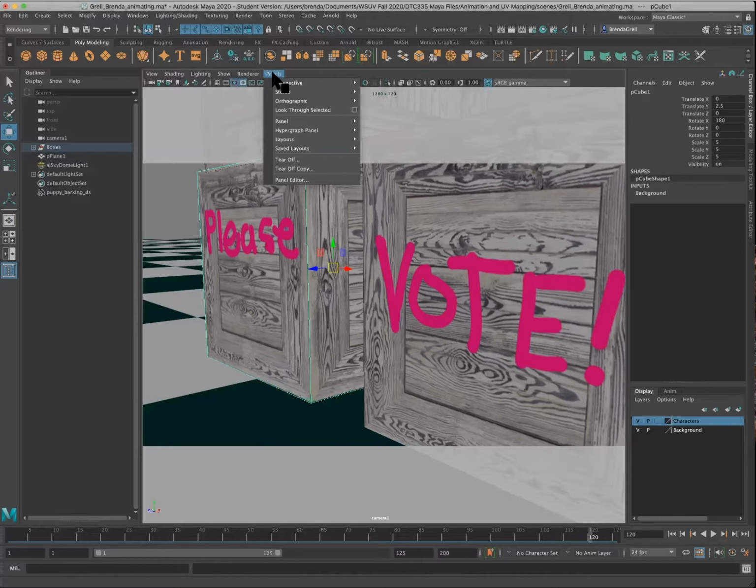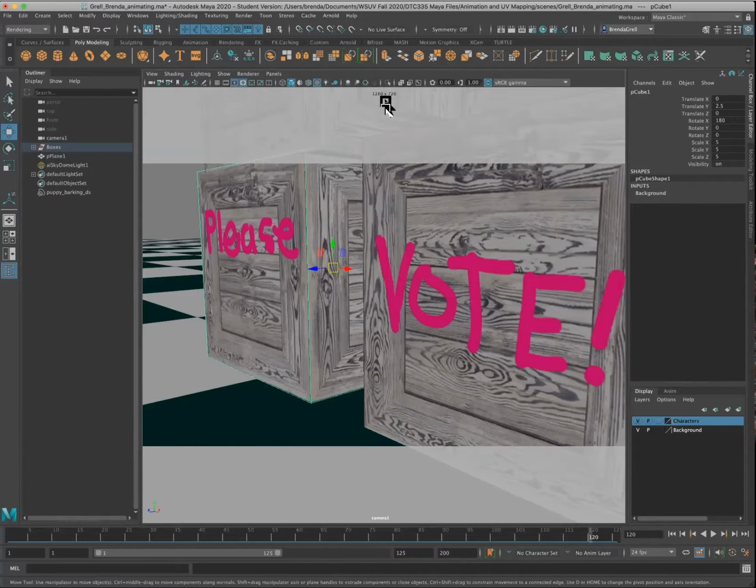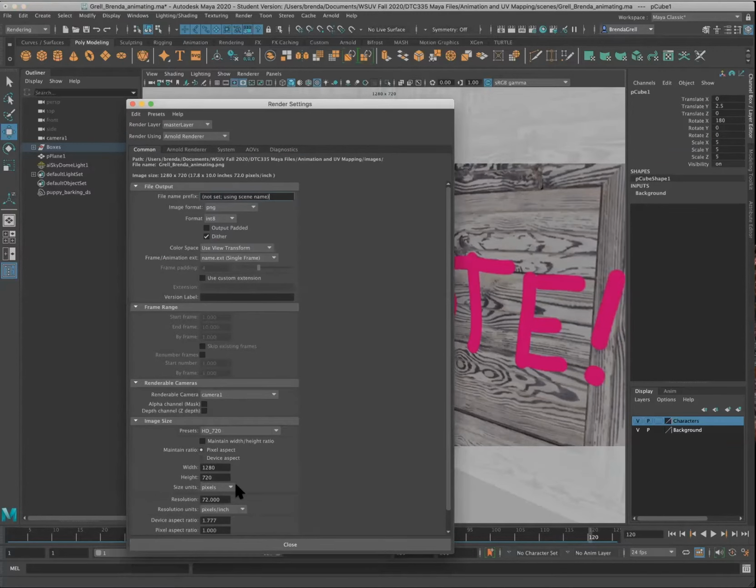I also want to make sure I'm in that camera, and yes, camera 1 is set right now. Okay, so it's 1280 by 720 set up with camera 1, and that's the camera I've used for my animation. And I need to go into my render settings, and this whole window right in here is super, super important. So let's go through the first thing. We're using the master layer Arnold renderer. That is what you want to always render out of. That's the renderer we've got built into Maya.